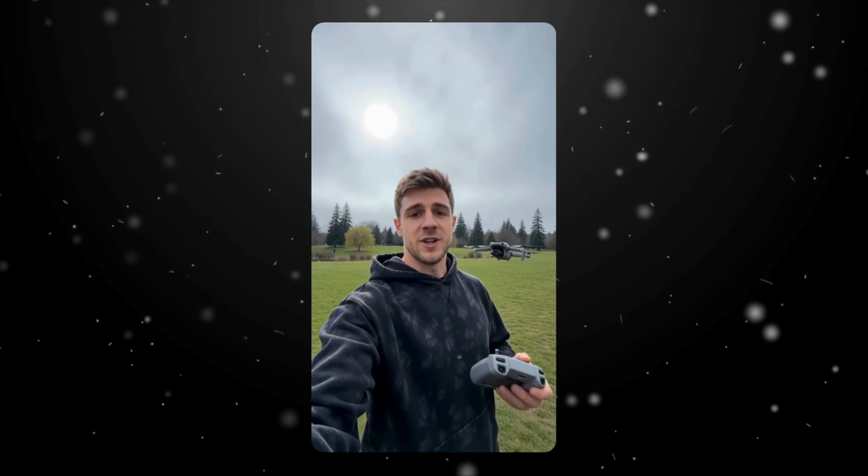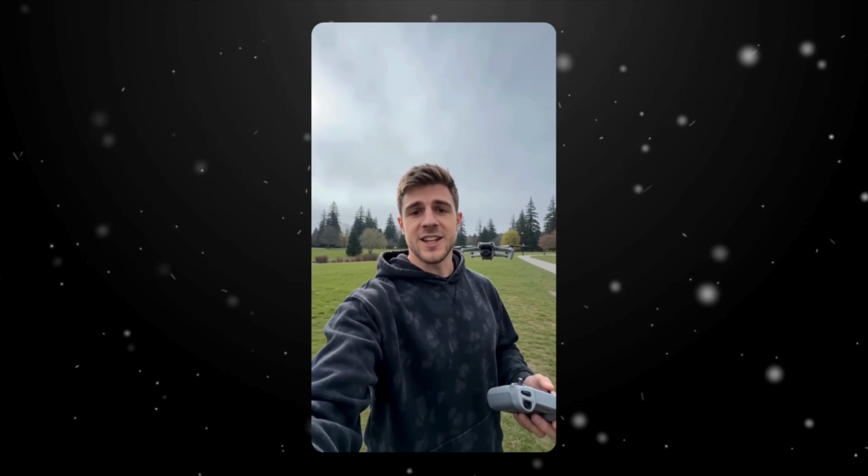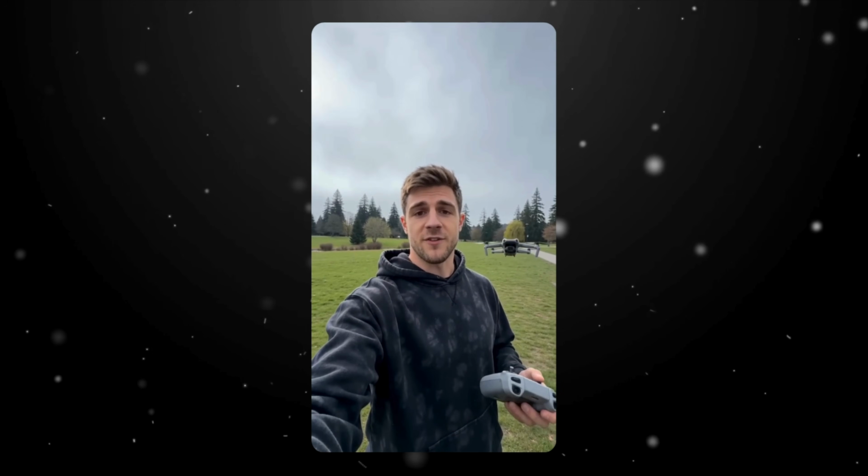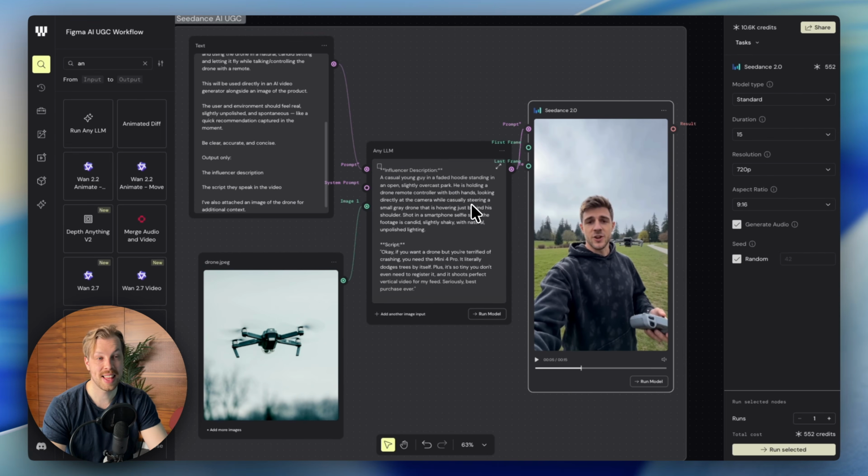Okay, if you want a drone but you're terrified of crashing, you need the Mini 4 Pro. It literally dodges trees by itself. Plus, it's so tiny you don't even need to register it, and it shoots perfect vertical video for my feed. Seriously, best purchase ever. I mean, isn't that incredible?